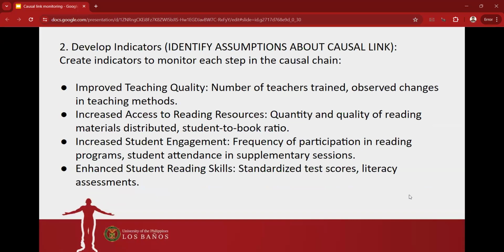Next, develop the indicators. You identify assumptions about those causal links and create indicators to monitor each step in the causal chain. For improved teaching quality: number of teachers trained and observed changes in teaching methods. For increased access to reading resources: the quantity and quality of reading materials distributed and the student-to-book ratio. For increased student engagement: frequency of participation in reading programs and student attendance in supplementary sessions. For enhanced student reading skills: standardized test scores for literacy assessment.